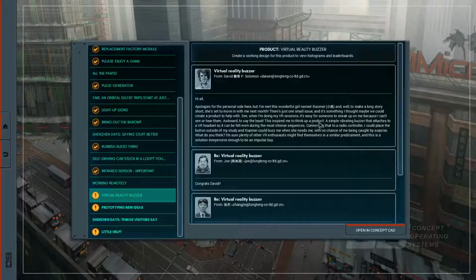This inspired me to think up a product, a simple vibrating buzzer that attaches to a VR headset so it can be felt even during the most intense sequences. Right, haha, intense sequences, haha. Connecting it to a radio controller, I could place the button outside of my study and Xiaomei could buzz me when she needs me, with no chance of me being caught by surprise. What do you think? I'm sure plenty of VR enthusiasts might find themselves in a similar predicament, and this is a solution inexpensive enough to be an impulse buy.